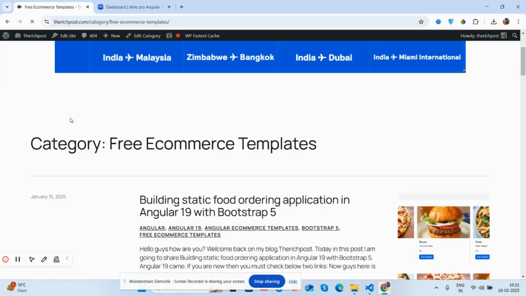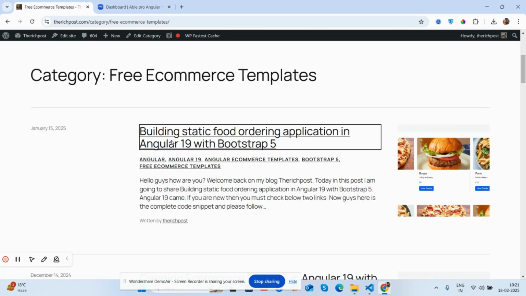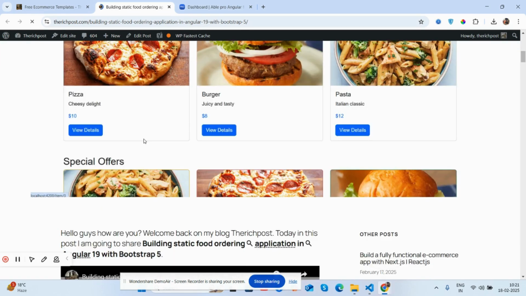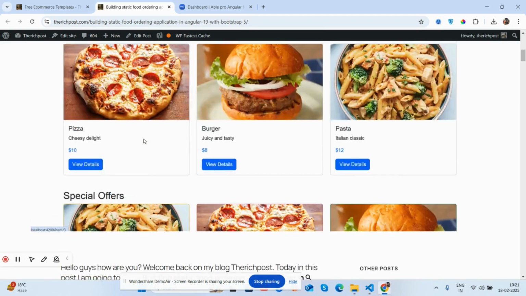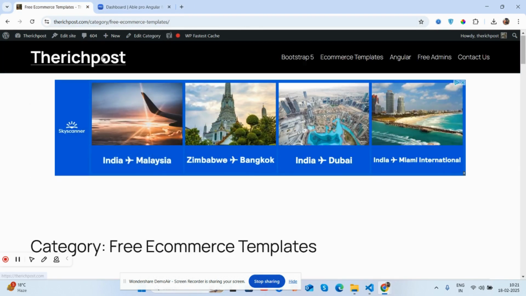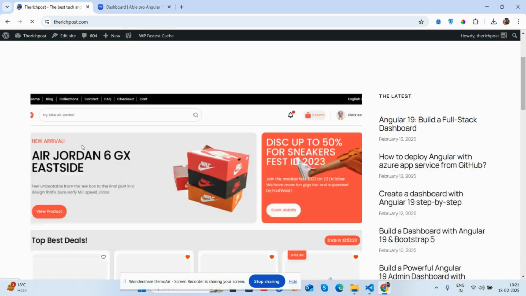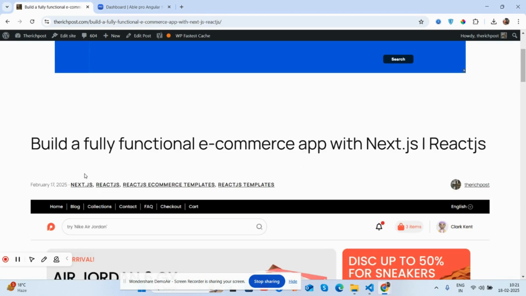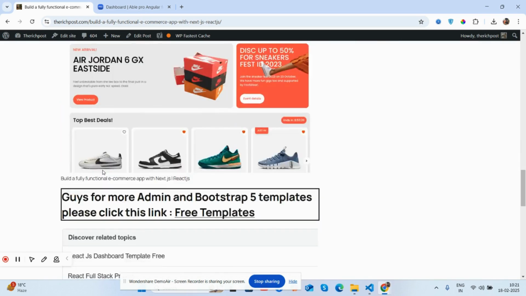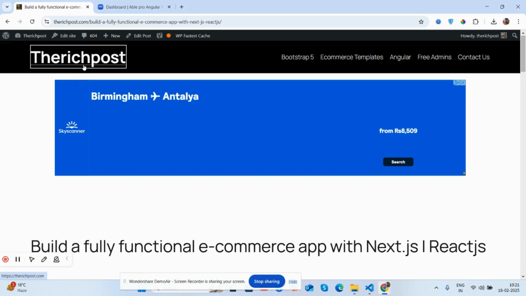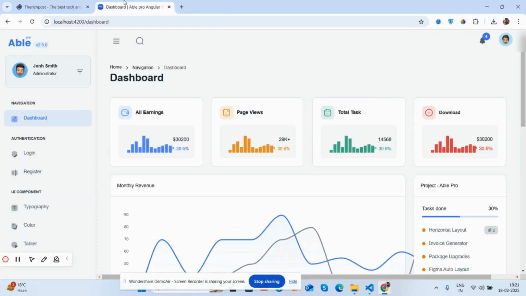See guys, here is the latest I have posted. See the beautiful e-commerce template, and see, this is the best one, a Next.js e-commerce template. See guys, fully functional and fully free of cost. So guys, after it, I will come with more dashboards as well.